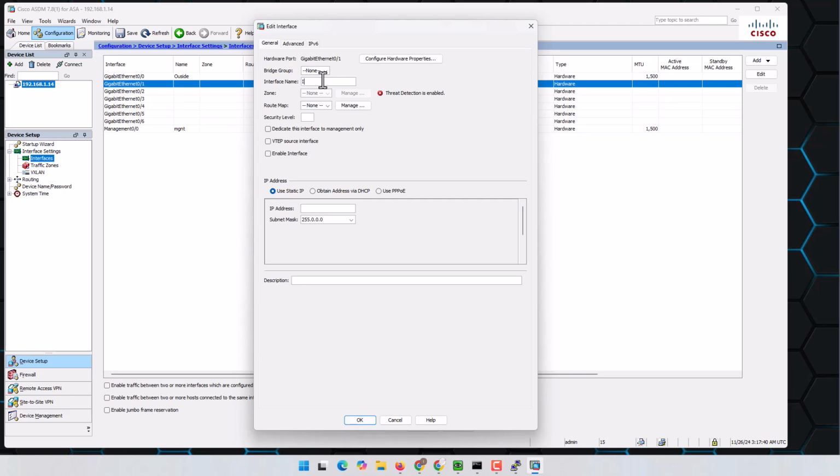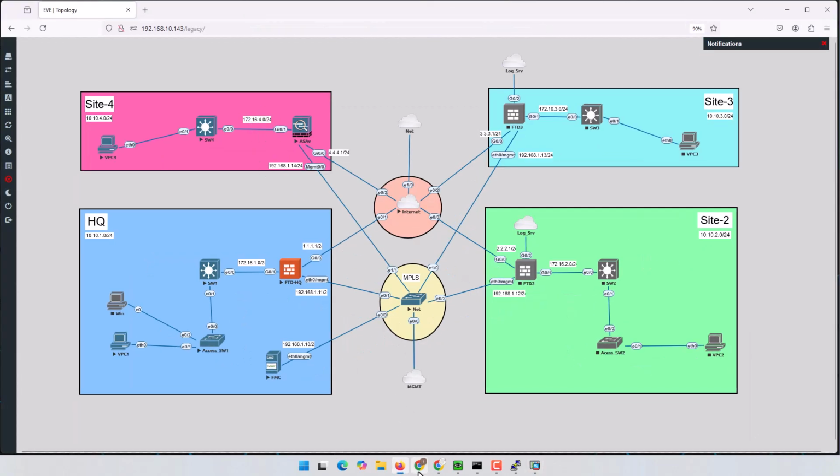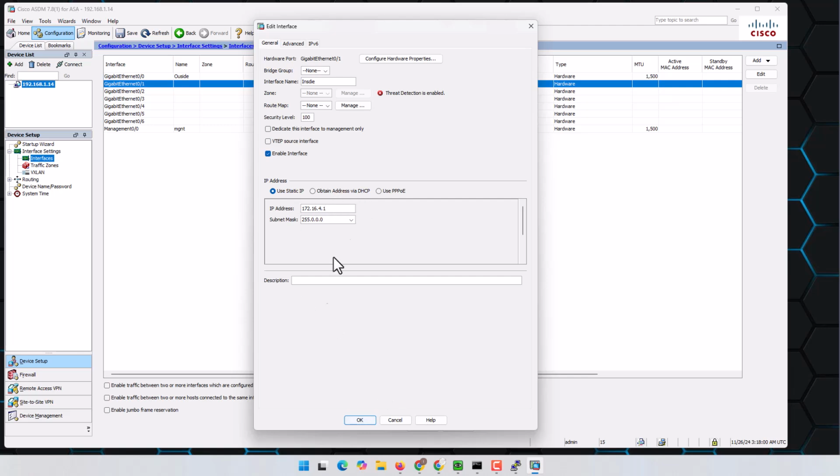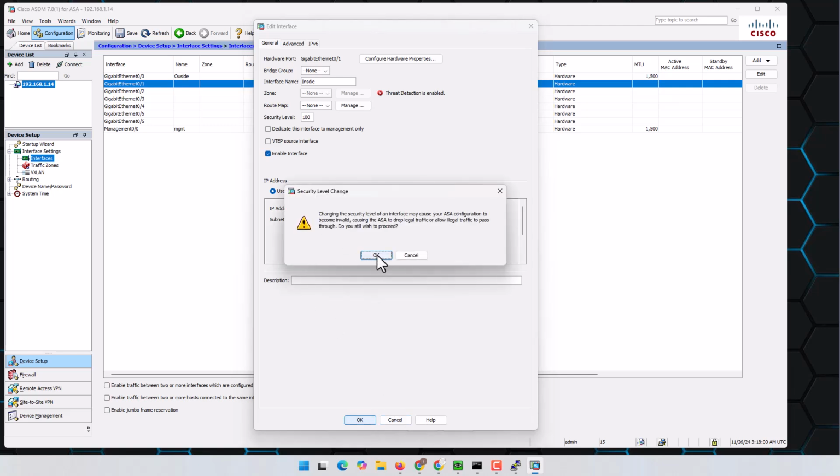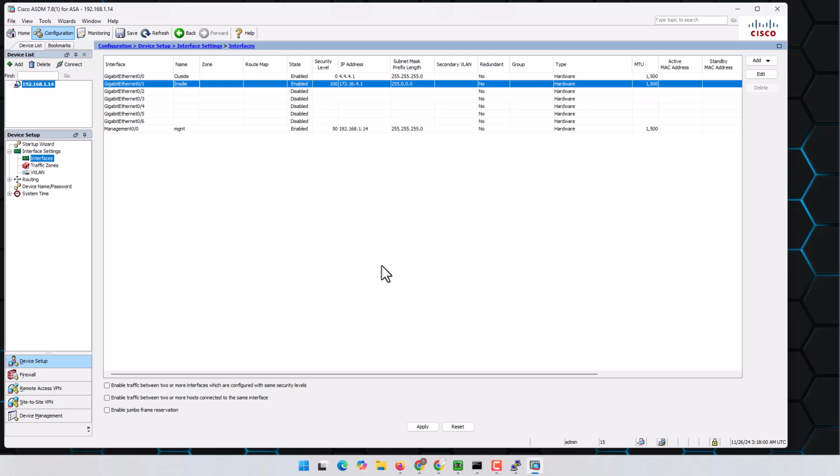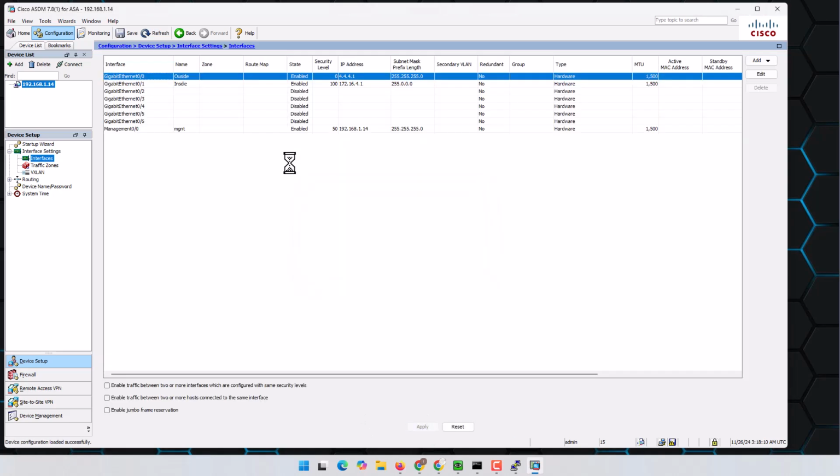Let's name this one inside, that is GigabitEthernet 0/1, with security level 100, enable it, and give it the IP address 172.16.4.1 according to our topology here. Okay, let's save this, same message. Okay, now our interfaces are ready.